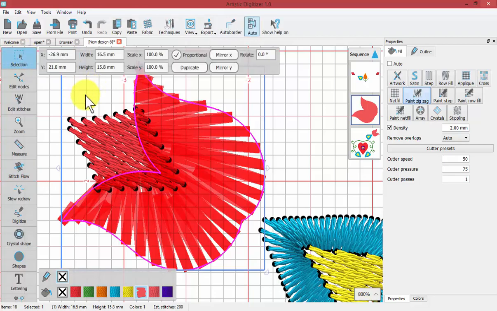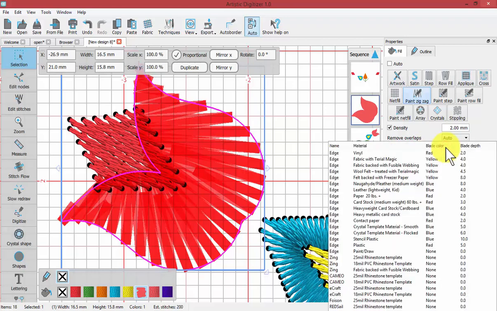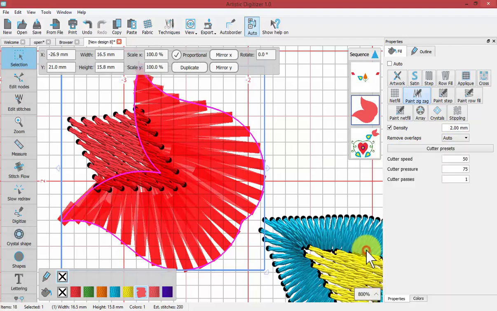Whenever we're using a digital cutting machine, of course, we have the ability to control with the artistic software the cutter presets for things like speed, pressure, and number of passes. You can type those numbers in here, or you can select the cutter presets menu, and then in this case, choose for the edge, digital edge, the paint draw technique. And that will select the suggested cutter presets for that technique.